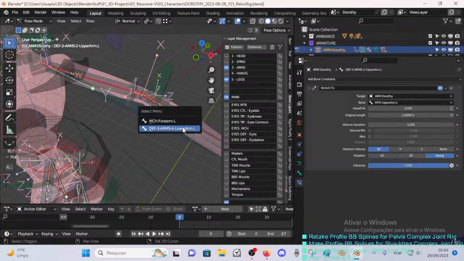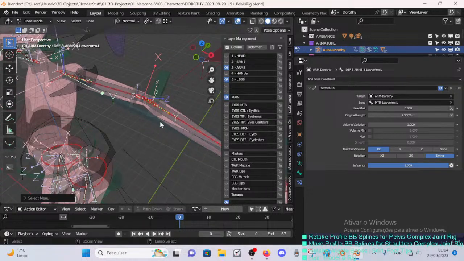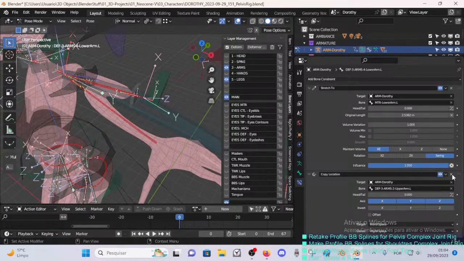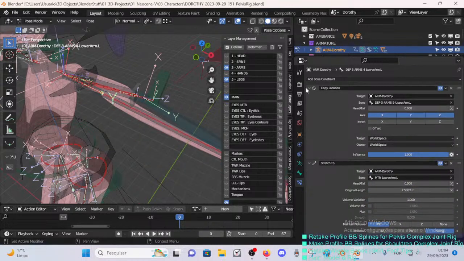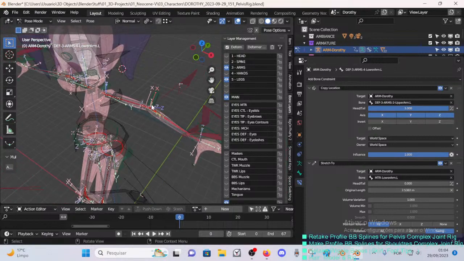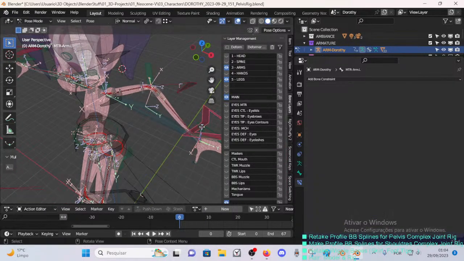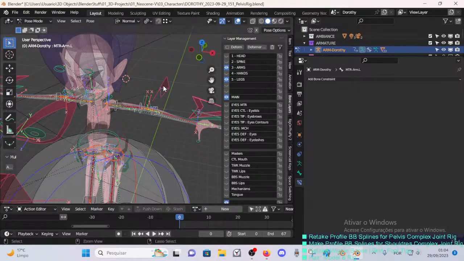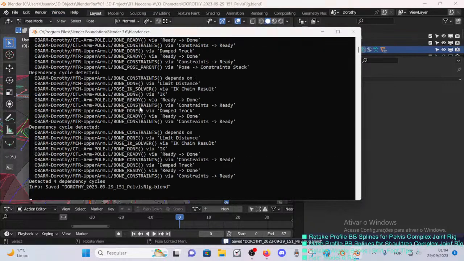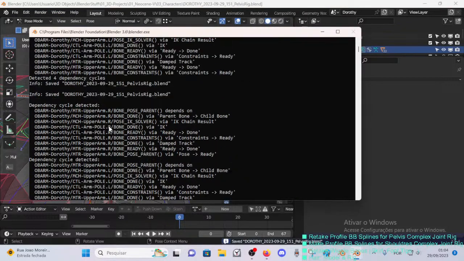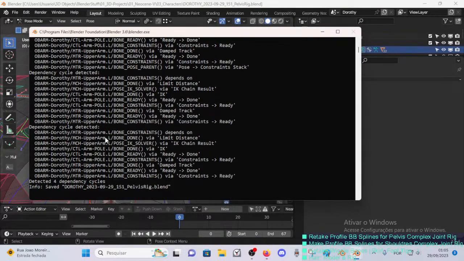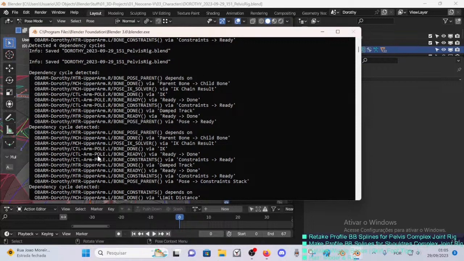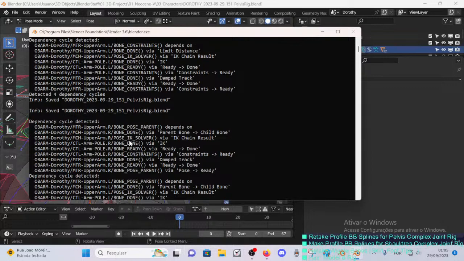So, yes, I think this will work, but the copy location must be before and at the tail. So now, there we go. Alright, folks, what about the dependency cycles? Come on. Yeah, they arrived. And it's all in the upper arm. Okay. So, alright, so we did something here.